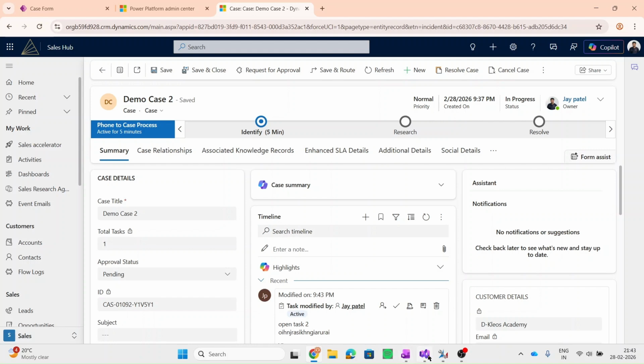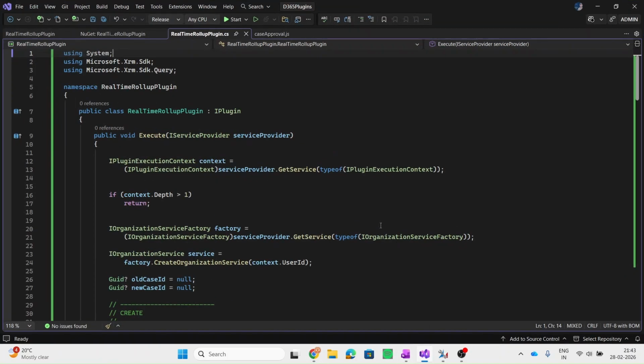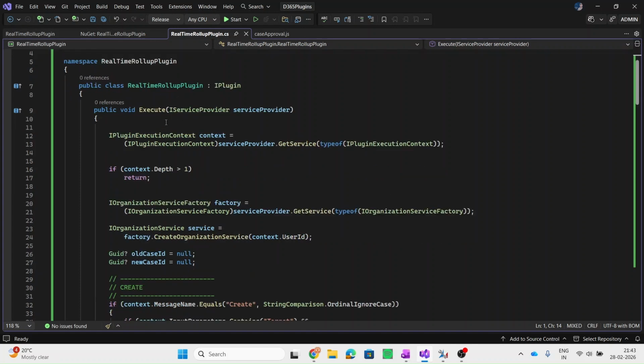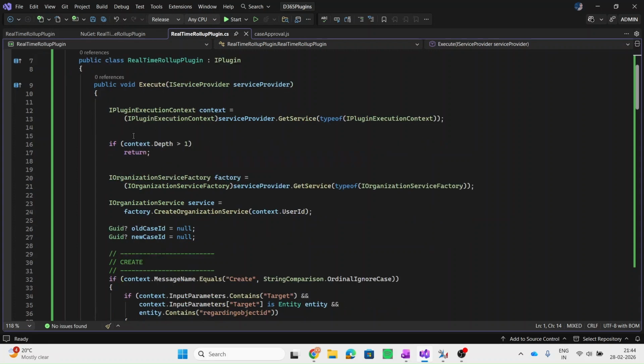All right. So let me just go back to show you the plugin code which I have written here. As you can see, first of all, we are just doing the regular stuff which we do. So we have this method, public void execute, and inside this we have the context. I'm checking that if the context depth is greater than 1, then you would not like to move forward, in order to make sure that we are not falling into the infinite loop.